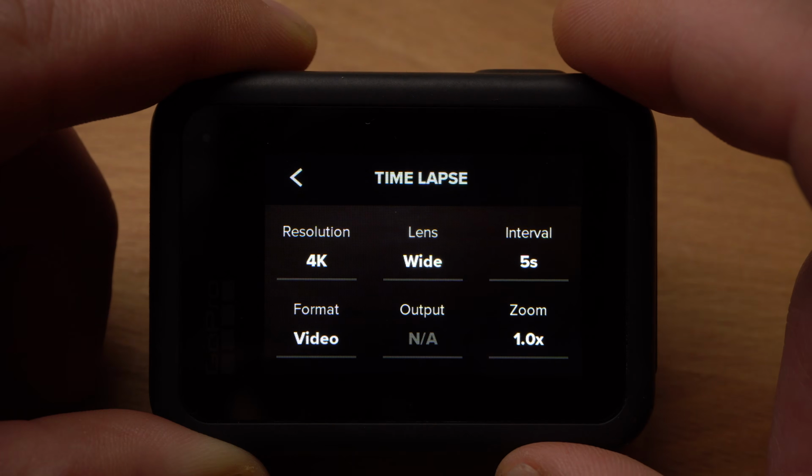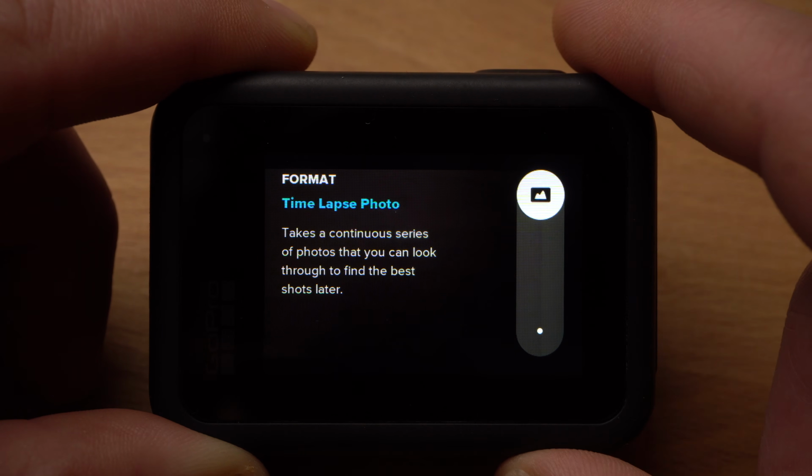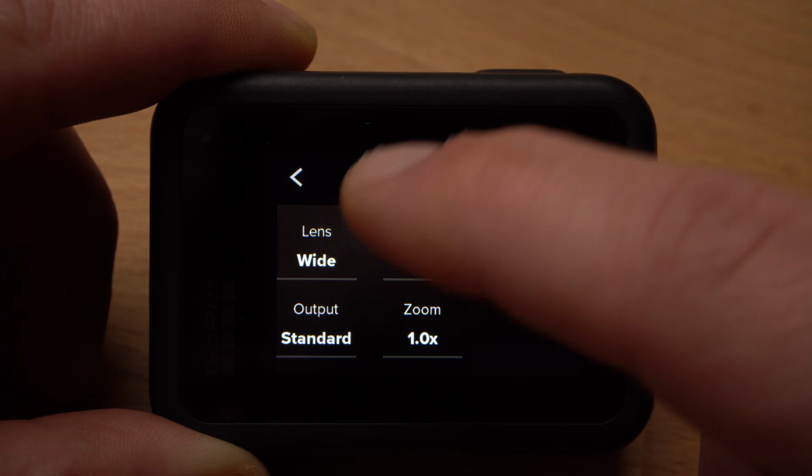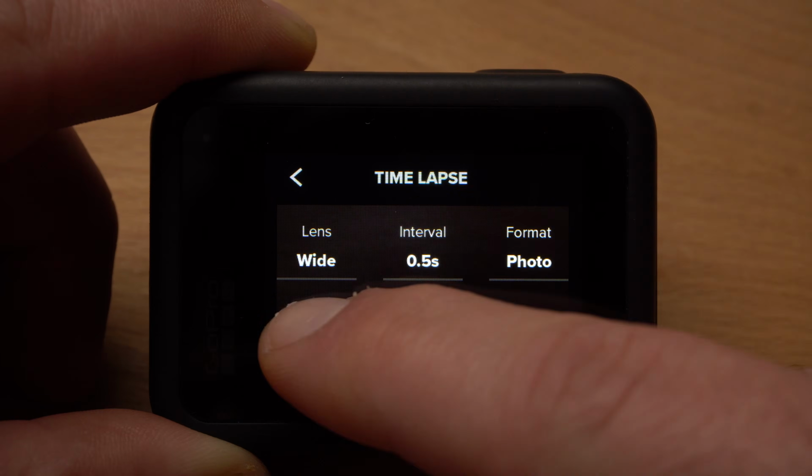Before we come to the Protune settings, let's take a quick look at what changes when we set the format to time-lapse photo. In the time-lapse photo mode, we have similar settings as in the time-lapse video mode. There is the possibility to set the lens, the interval and the zoom. Under output, you can additionally activate the RAW mode.